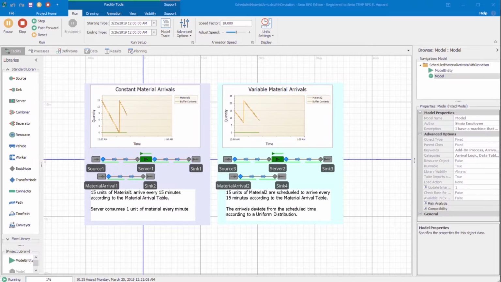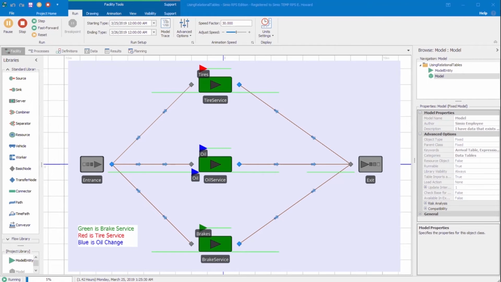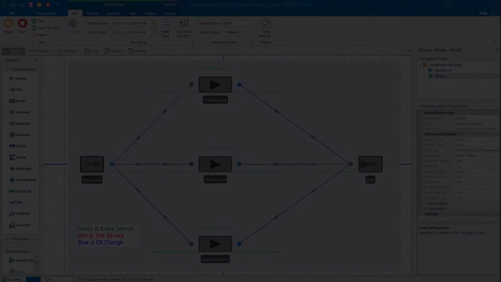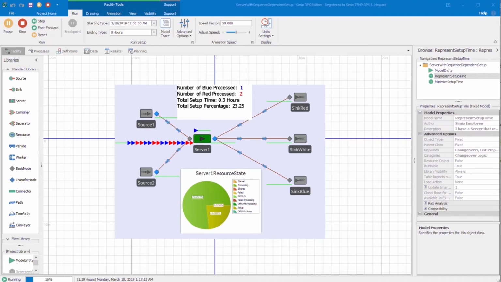This updated Simbit now includes material consumption within the task sequences of a server instead of within a workstation object. The model shows how variation around the material arrival times affects a system. Using relational tables, this updated Simbit now uses server objects in place of workstation objects in the facility window. The model includes data that exist in different tables, and the tables are linked together with foreign keys, as in a relational database.